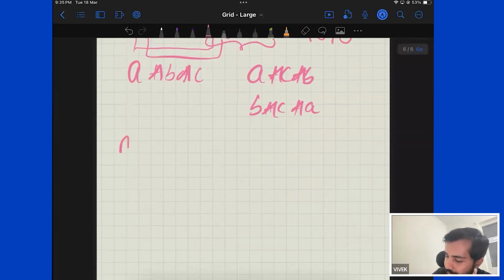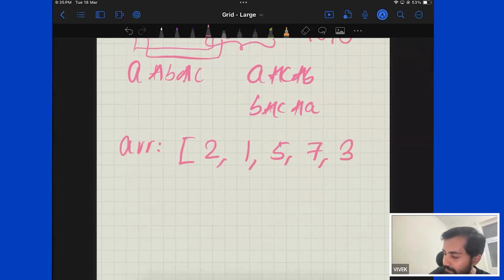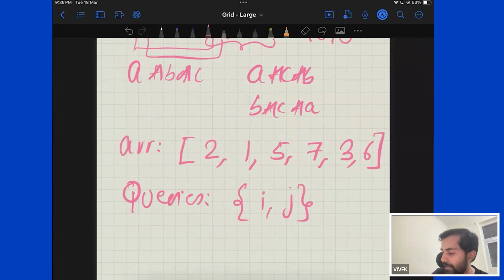And the question is that we have an array containing some integers, let's say 2, 1, 5, 7, 3, 6, something like this. Okay, now again, you have been thrown a lot of queries, and every query is of format I, comma j. And you have to tell the XOR of elements from index I to index j. In other words, you have to tell the value of AI XOR AI plus 1, XOR AI plus 2, so on XOR aj.